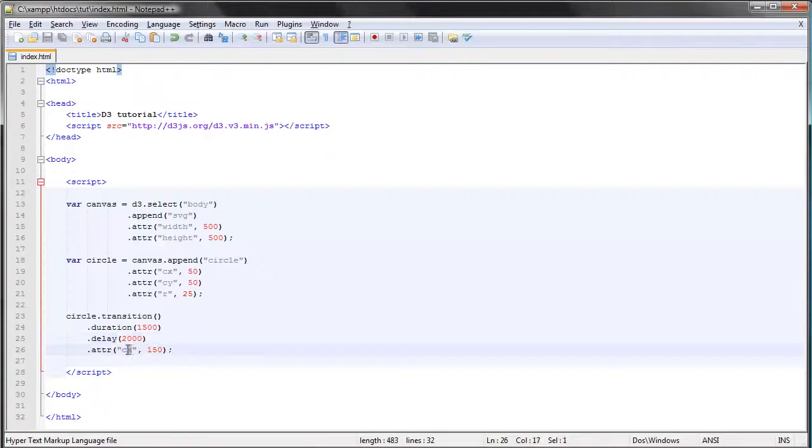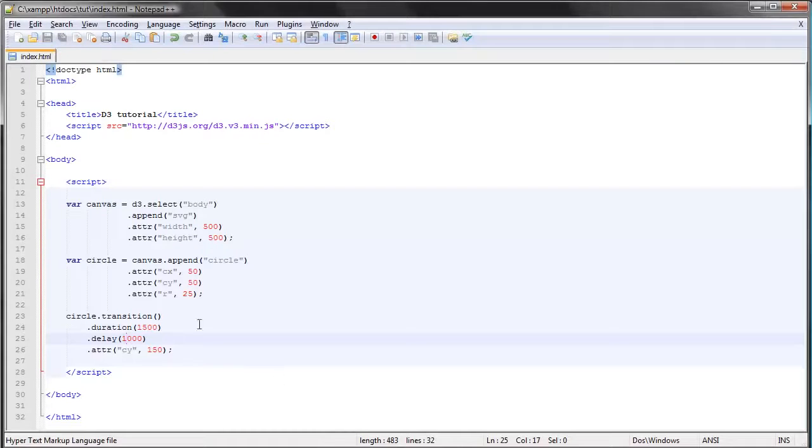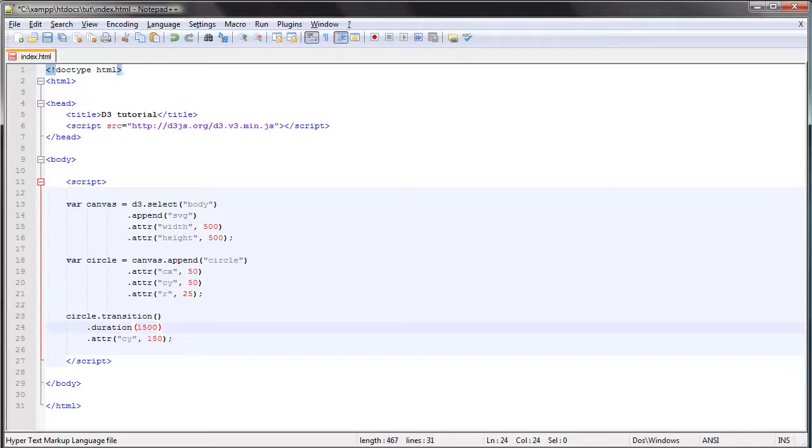And obviously here we can specify any value. Let's just change this to CY. Let's change this to 1 second, and obviously we get the same result, but it moves in the vertical direction. And you can change the color here, the radius, whatever. What else? Let's erase that.